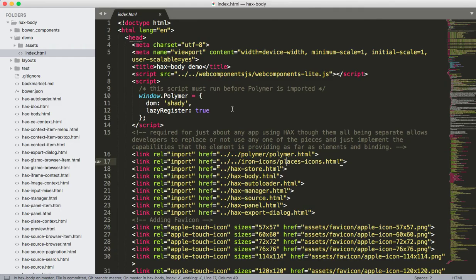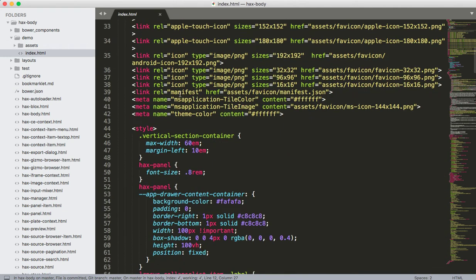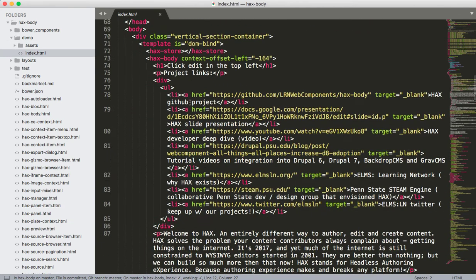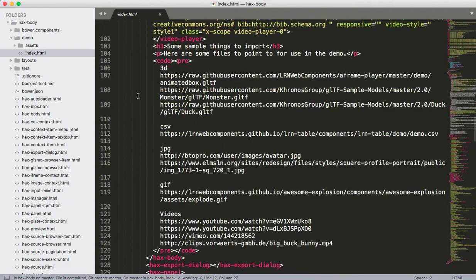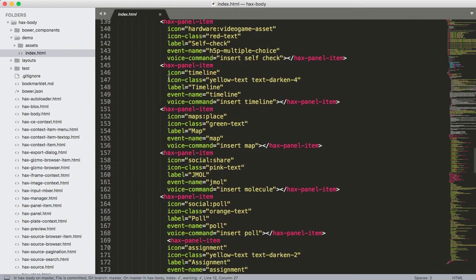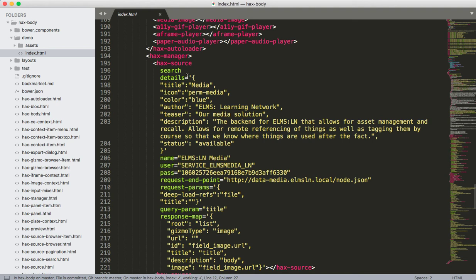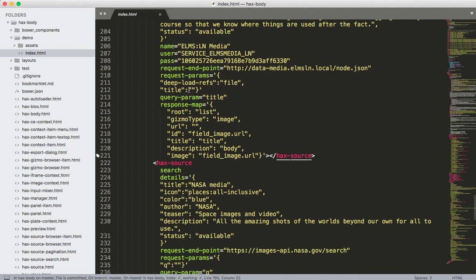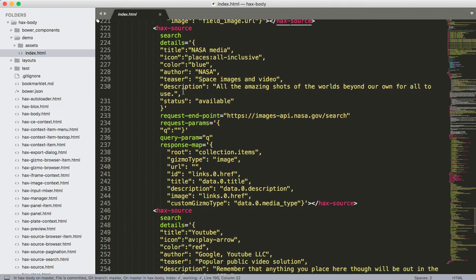But what this looks like in HAX, so in my HAX body here, this is kind of an example application, if you will, using HAX. So there's the content that's pre-populated, and then down here in the HAX manager, you see we have source. And so source is this really flexible tag that can make a web service query, illustrate what the thing is, and parse, and then pass along to the rest of the system.